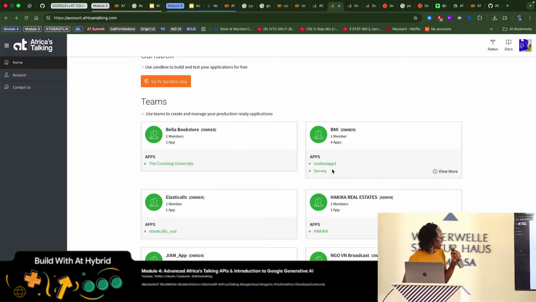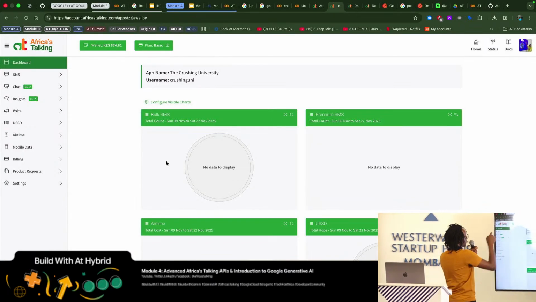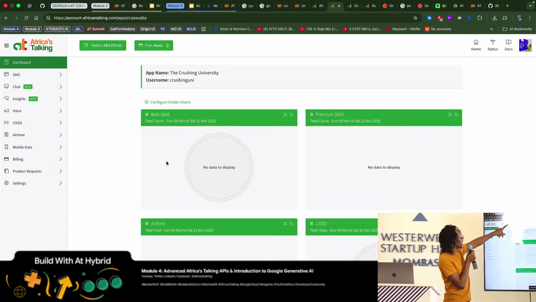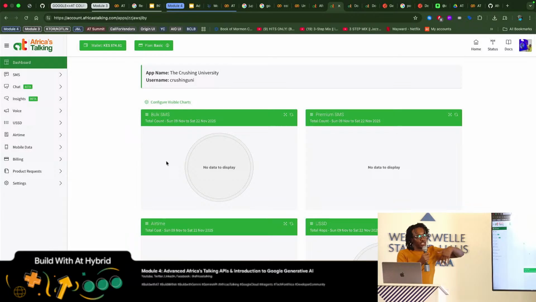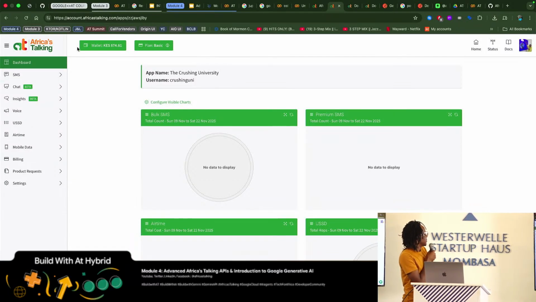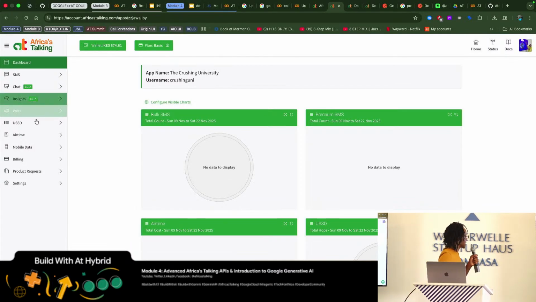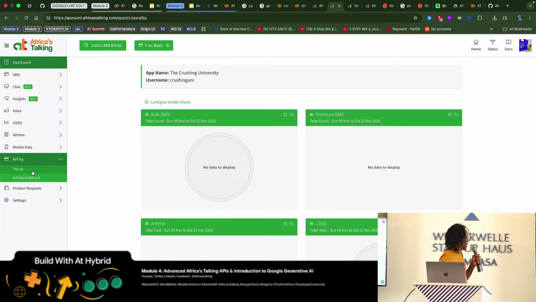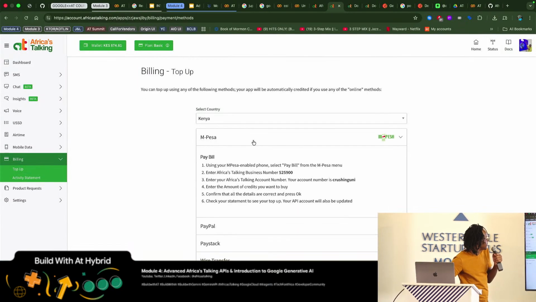So inside your app, at the top left here, this is the wallet. This is where you get your initial 10 shillings. So these 10 shillings are the ones used, say, to send airtime, to send SMS, and maybe when it runs out and you need to top up, you come here under billing and top it up. So for example, I can use M-Pesa to top up.